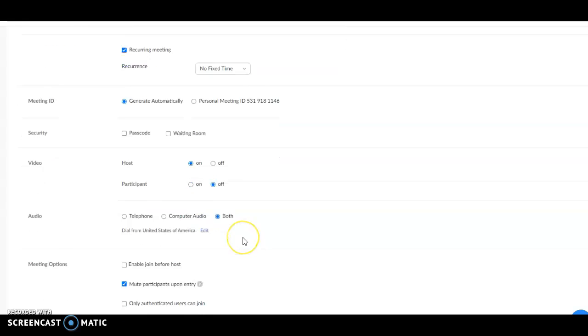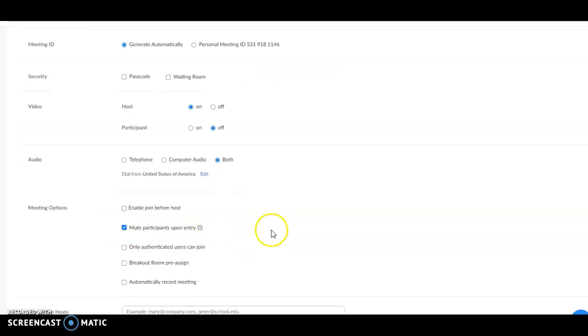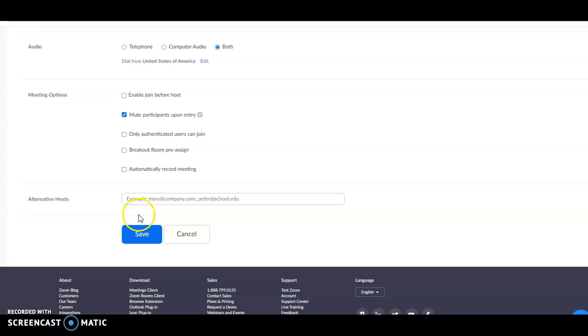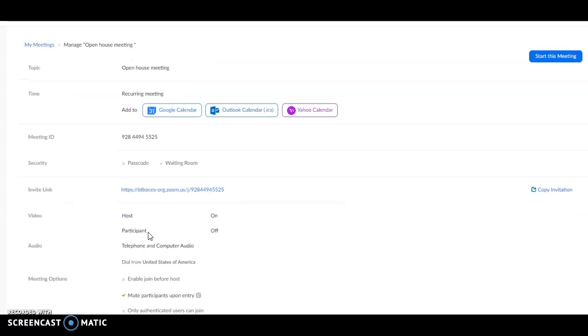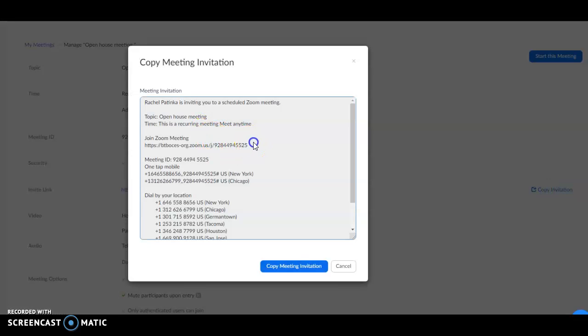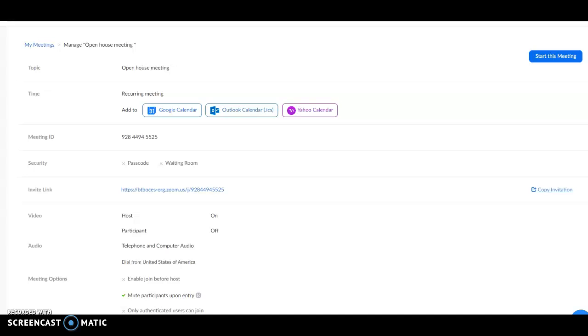All of the rest of this is pretty much good. Mute participants upon entry you want to make sure is clicked. And then if you have a co-teacher or aide or anybody you want to host the meeting with you, you can add them here. And then you're going to click save. This is the link you're going to give to Matt. So you can also click copy invitation and send this to Matt as the open meeting for open house without the waiting room.